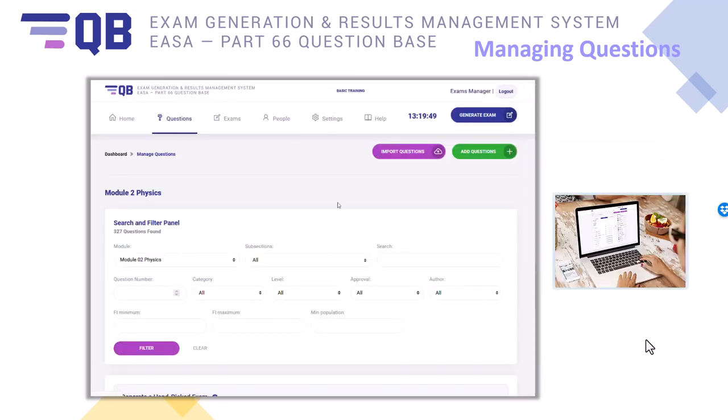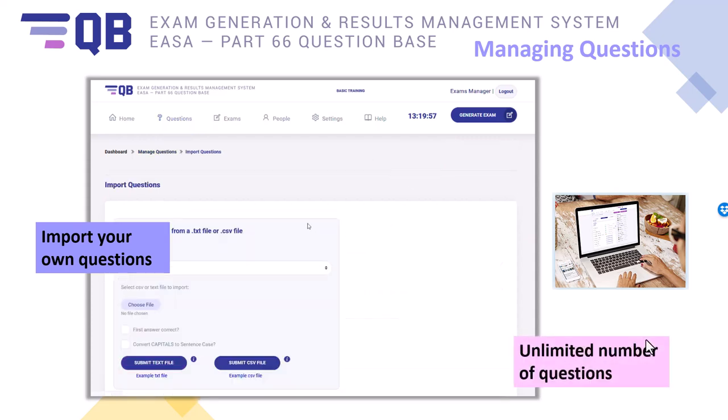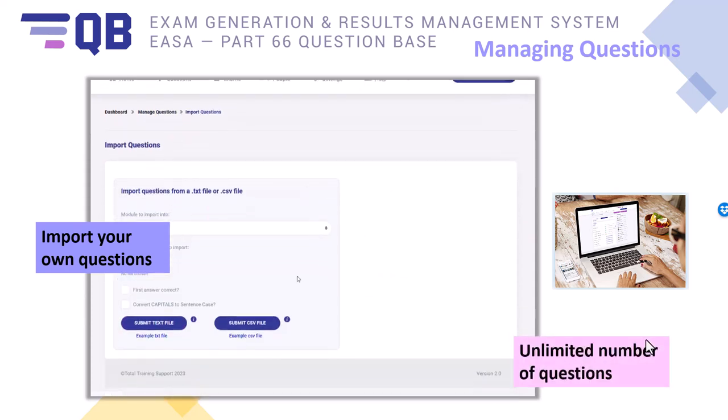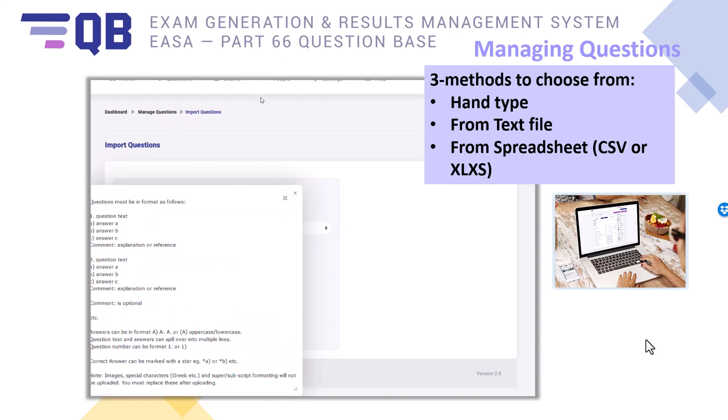If we need to add new questions to the database, there are several methods we can use. For a small number of questions, we can manually type them in. However, if we have a large number of questions, it's best to upload them from a text file or spreadsheet. This can be done with just a few clicks. Keep in mind that the source file must be properly configured. An example file is available for download to help us understand the required format.